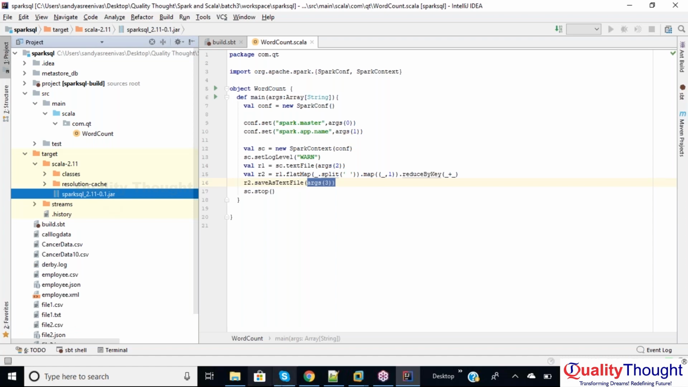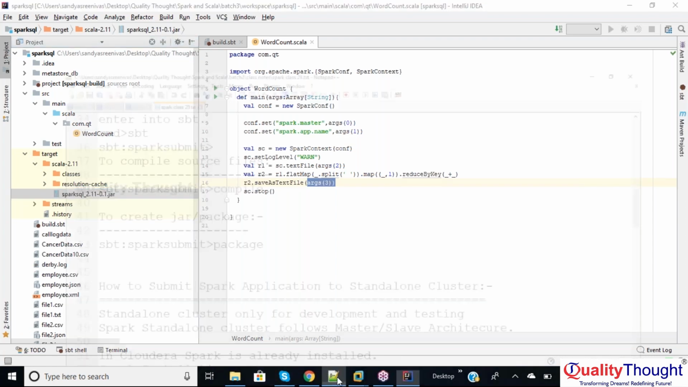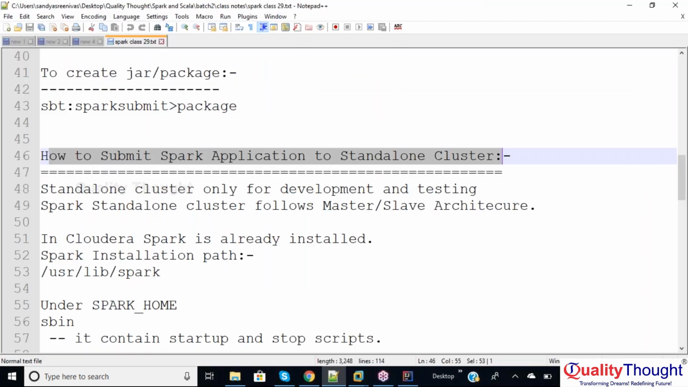Today what we are going to see is how to submit a Spark application to a standalone cluster. A standalone cluster follows a master slave architecture.